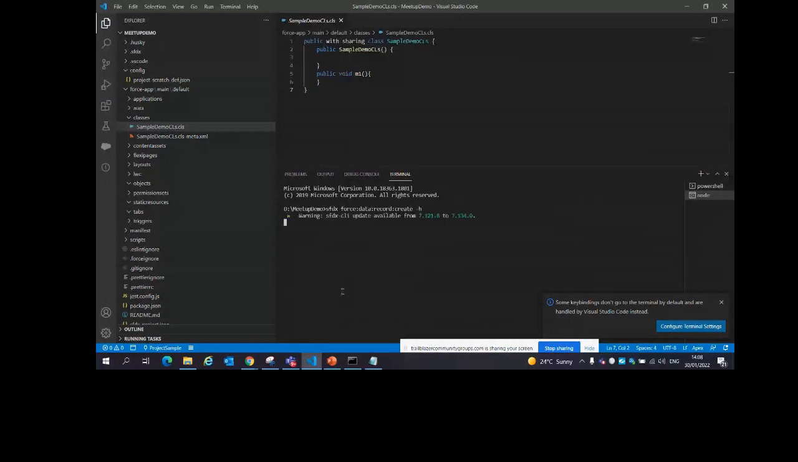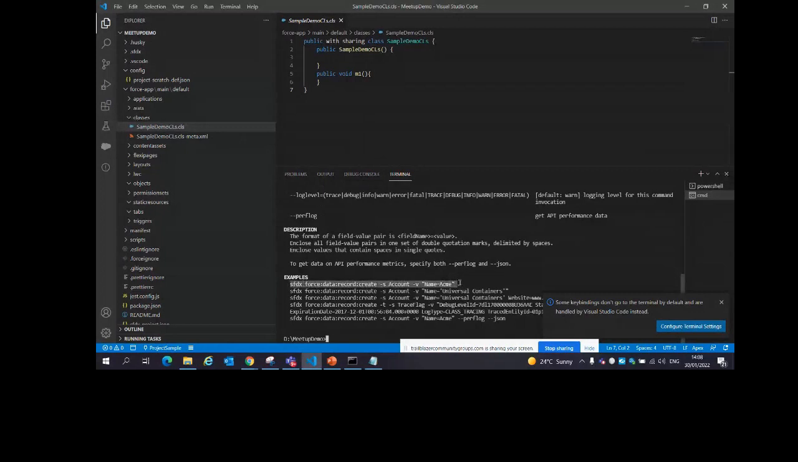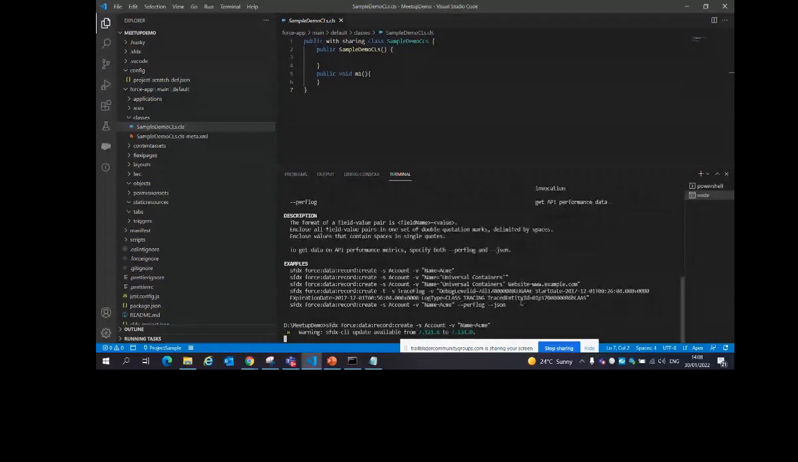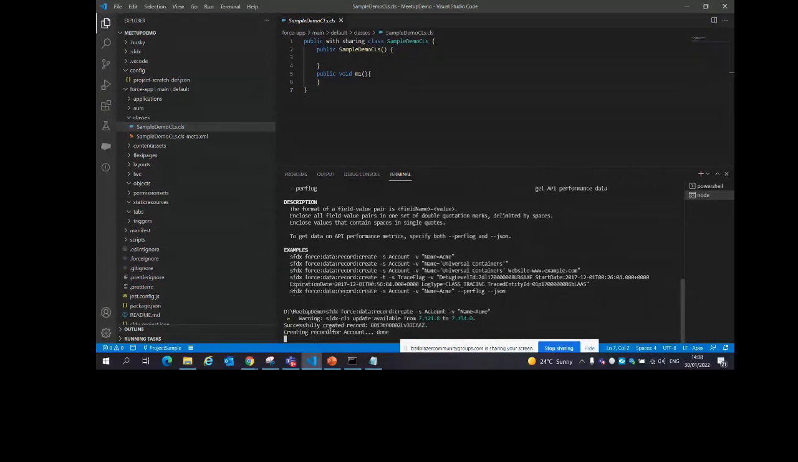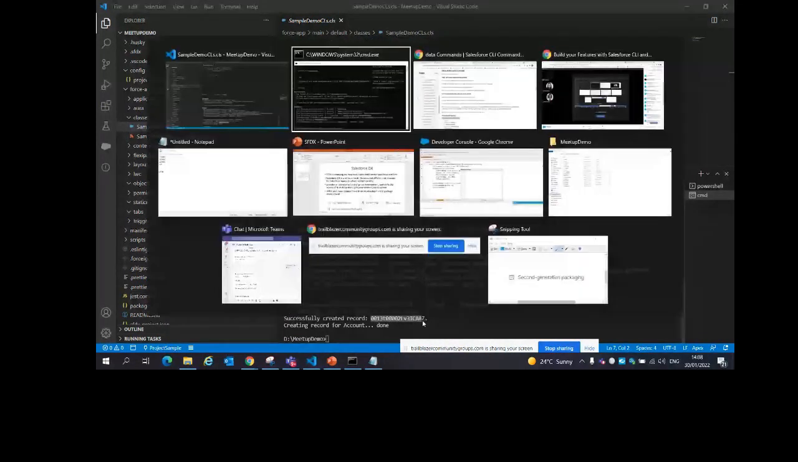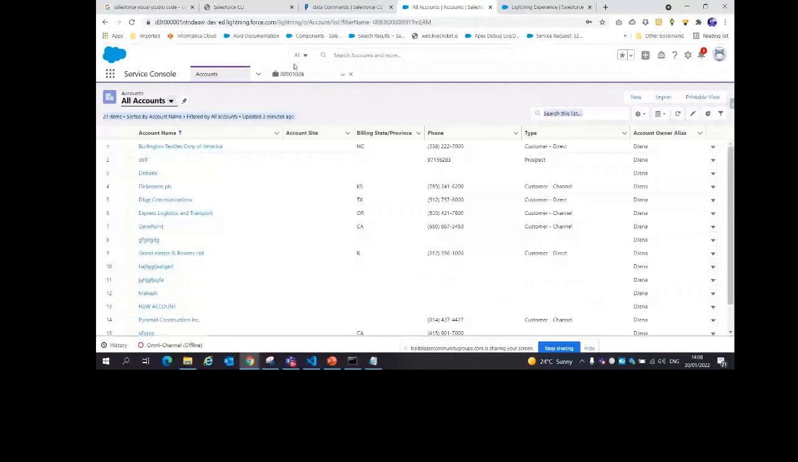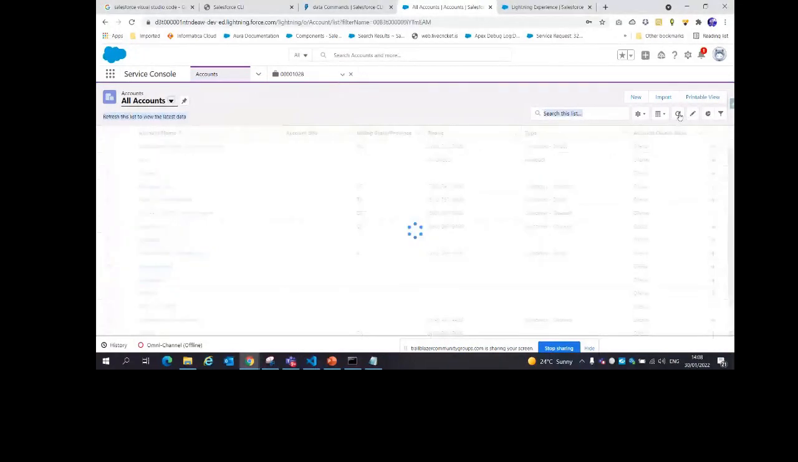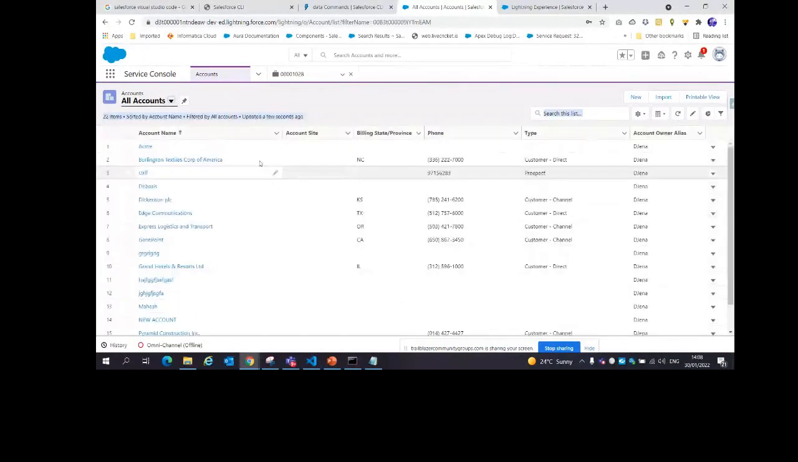Okay, I want to create an account. Simply I'm going to get this command to execute. So now from CLI mode, I'm going to create an account. I hit enter, with the name SCME, for example. Now you can see it is creating a record for account, and it will return the account ID that got created. If I go to my org now, let me refresh this list. See, one new account got created with the name SCME.